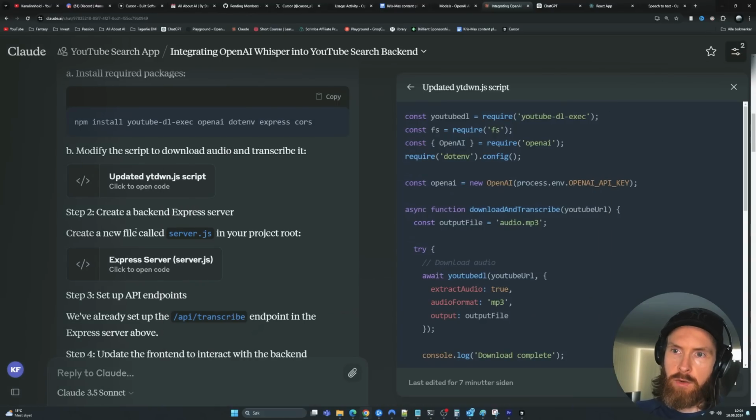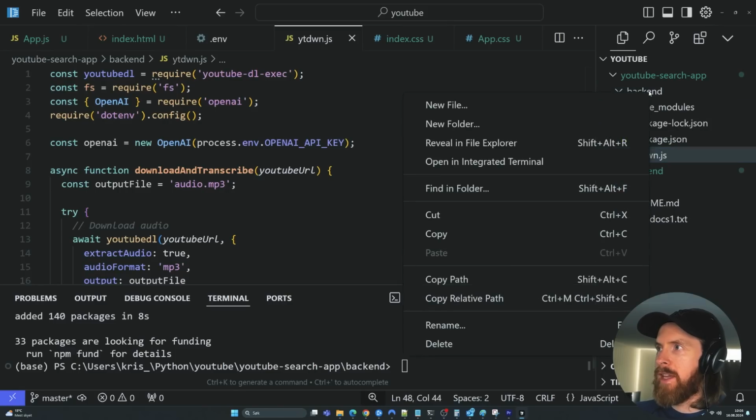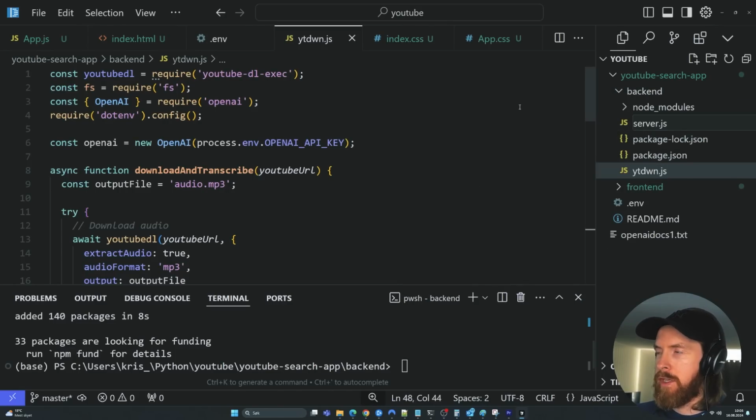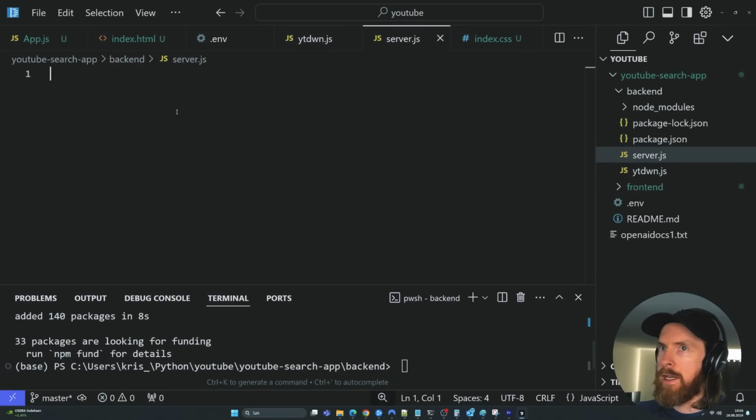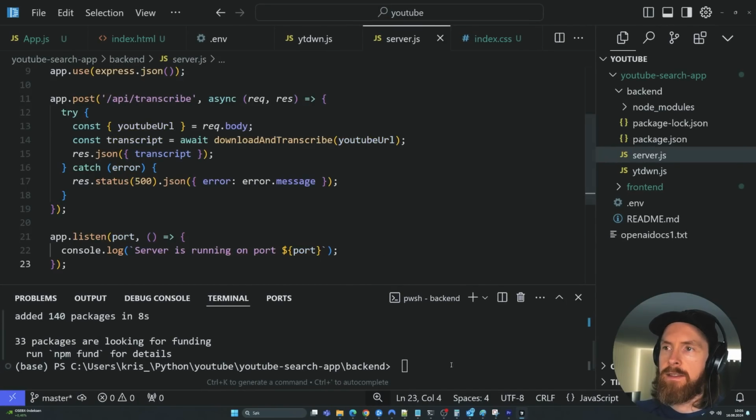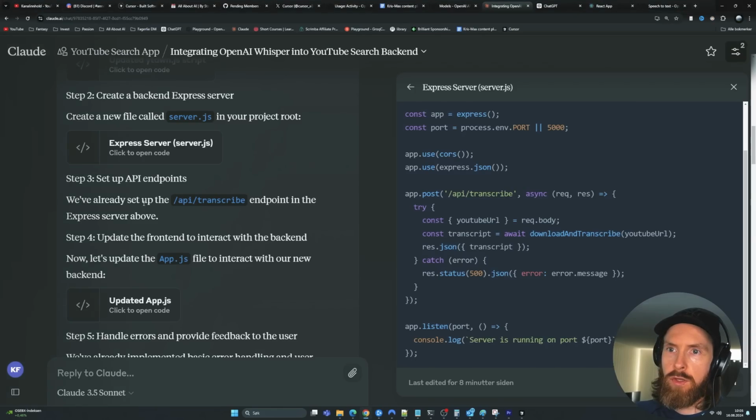Next step is gonna create a new file called server.js in your project root. Okay, so I'm gonna create that in our backend. So server.js. Okay, so we have an Express server here. So let me just copy this, head back here, save that. Okay, so far so good. And set up the API points. We already set that up in the Express server.